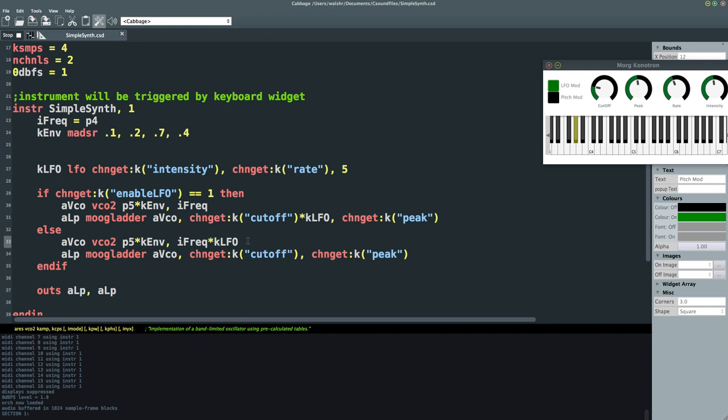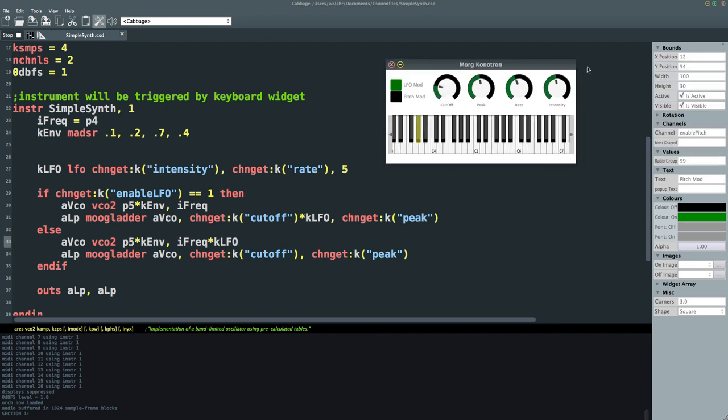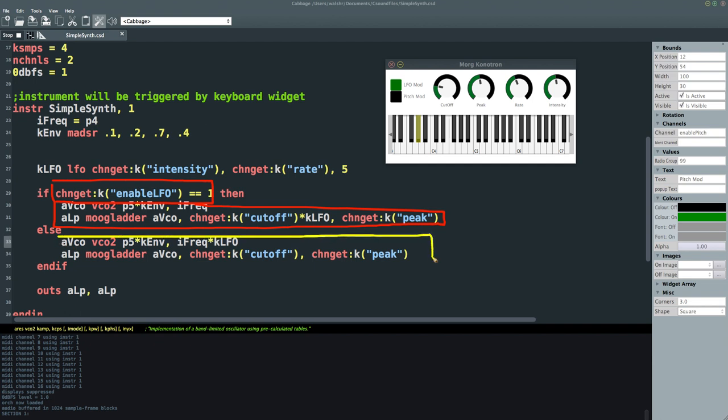Now, what's going on here with this if statement? These if statements are a way of blocking off code, so code is only going to get executed when something is true. When this condition is true, this code is going to be executed. If this condition is not true, then this other code is going to be executed. In our case, this code here will be executed every time enable LFO is on. So we can switch between which code gets executed.